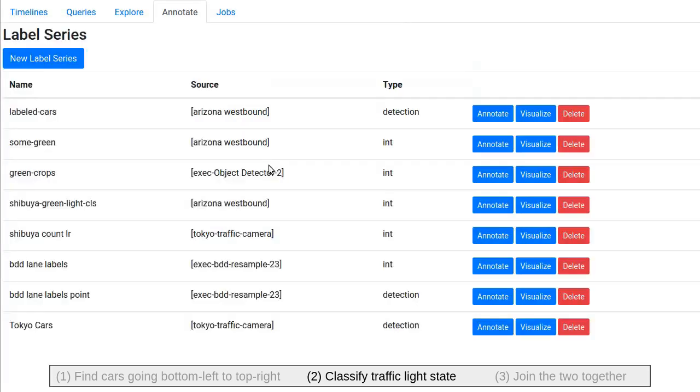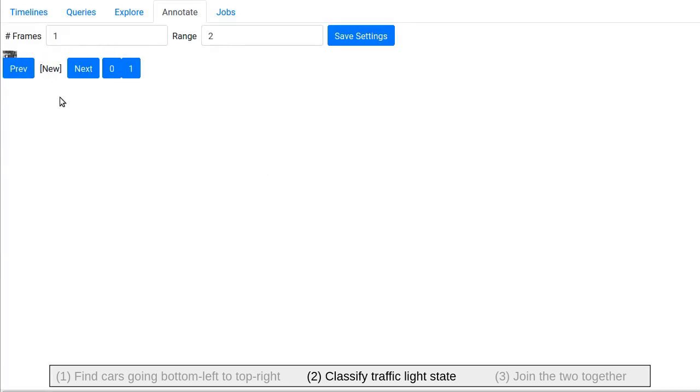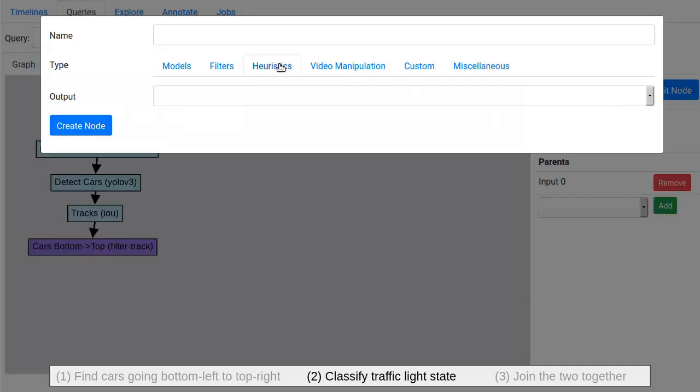Now, to classify the light color in that crop, I'm going to apply a simple image classification model. We'll need to annotate a bunch of crops to get some training data for that model. So I'll create a new annotation set. So I'm pressing 0 when I see a green or yellow light, and 1 when I see a red light. A couple hundred examples is going to be enough for the classifier, and that actually only takes 2 or 3 minutes to label, so it's really fast.